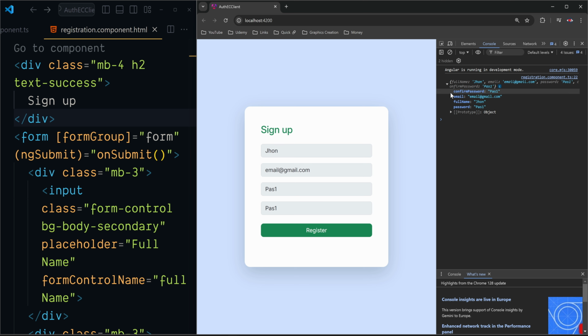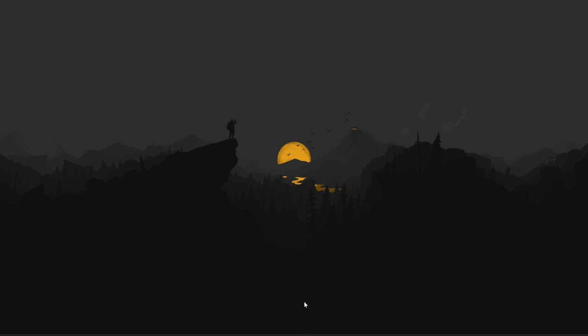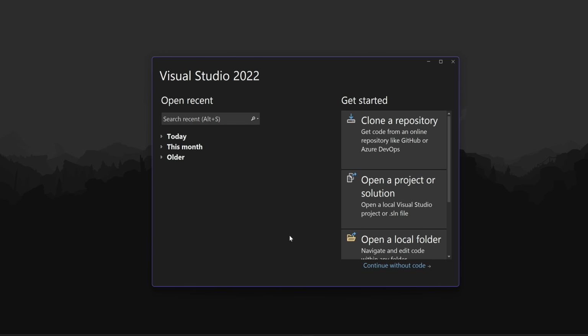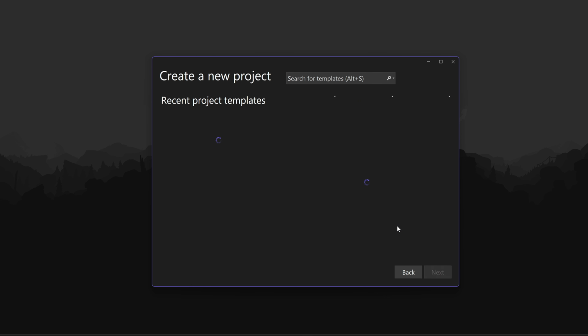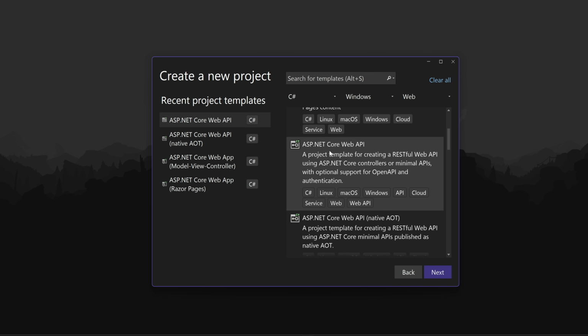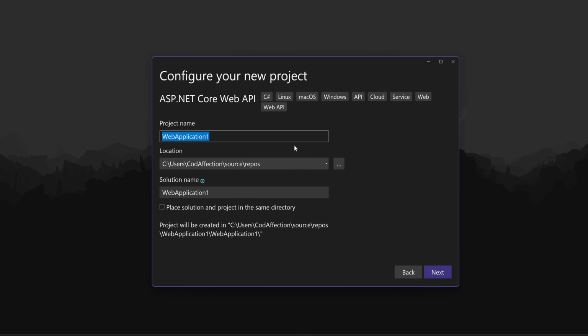So let's go ahead with creating such a Web API using ASP.NET Core Identity Framework. So without further ado, let's get started with creating the Web API project inside this Visual Studio 2022. So first of all, create a new project. Select this template ASP.NET Core Web API. I will name this project as Auth EC API.